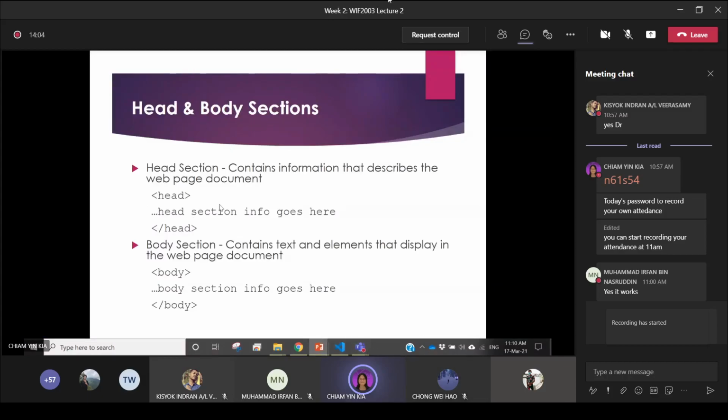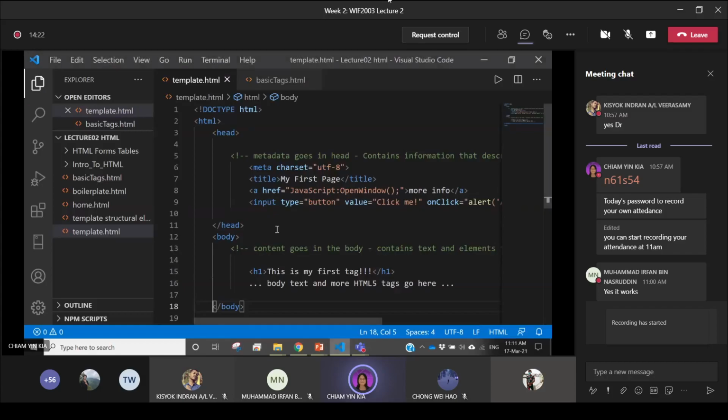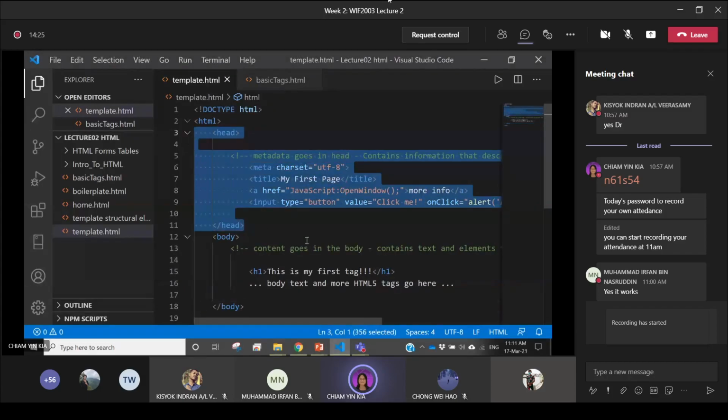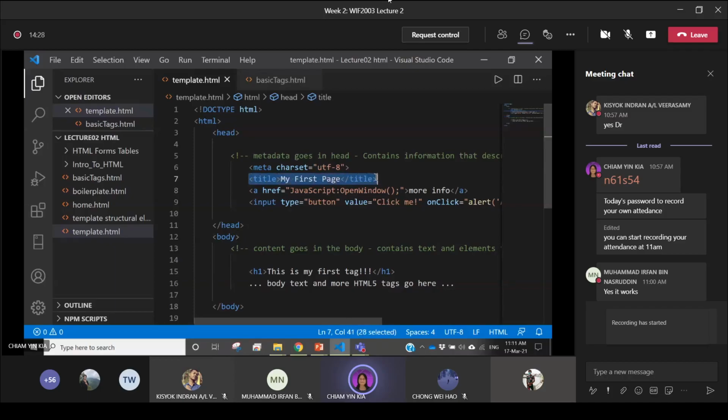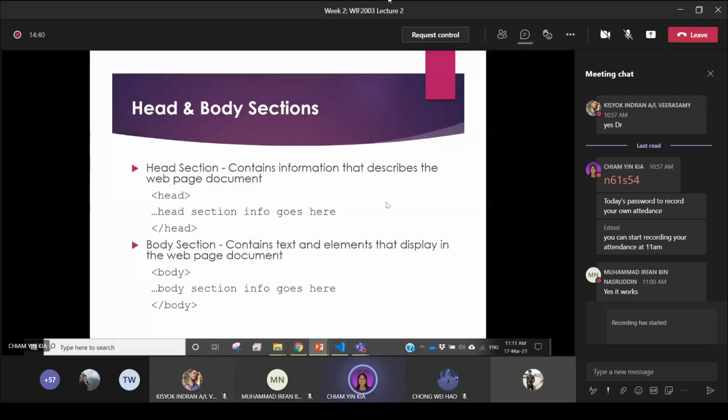After I have shown you the HTML, in a typical HTML page we will have the head and body sections. The head section basically contains the information that describes the web page document. Later I will show you where the title will appear when you run the file. This is the part that contains the meta information, the descriptions of the web page document, or the metadata that we want to store here.